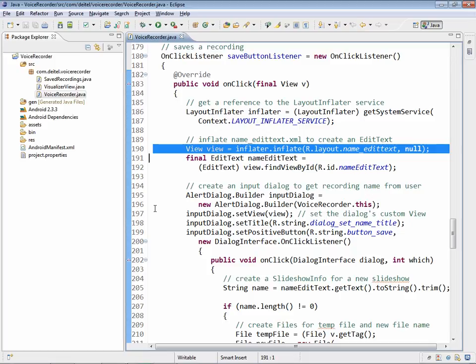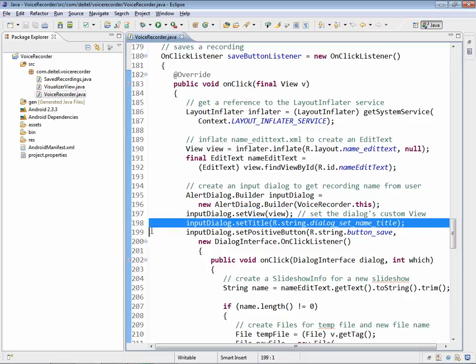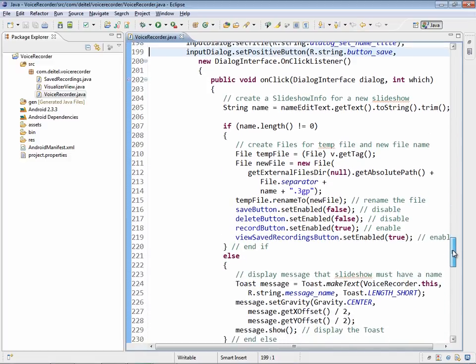At line 195 and 6, we create a new alert dialog builder, and we set its view here at line 197 to the custom view that we have inflated up above at line 190. We specify the title for this dialog, and then we create the positive button's event listener. You can see here that the positive button is going to have the string represented by the resource button save, and it's got a new DialogInterface.OnClickListener defined for it that specifies what to do based on what the user types into the name edit text.